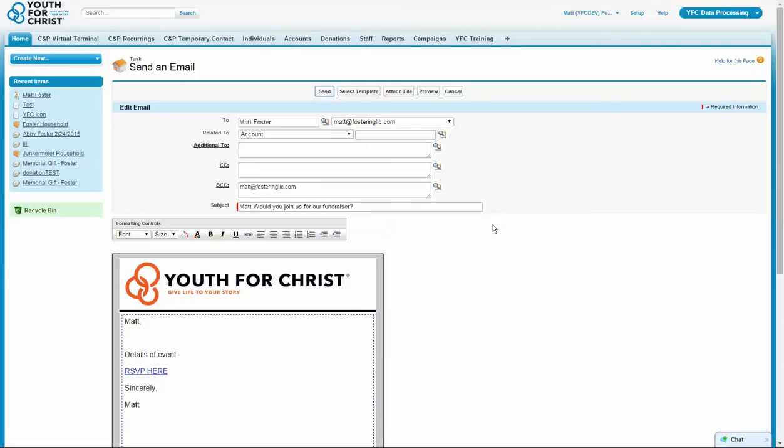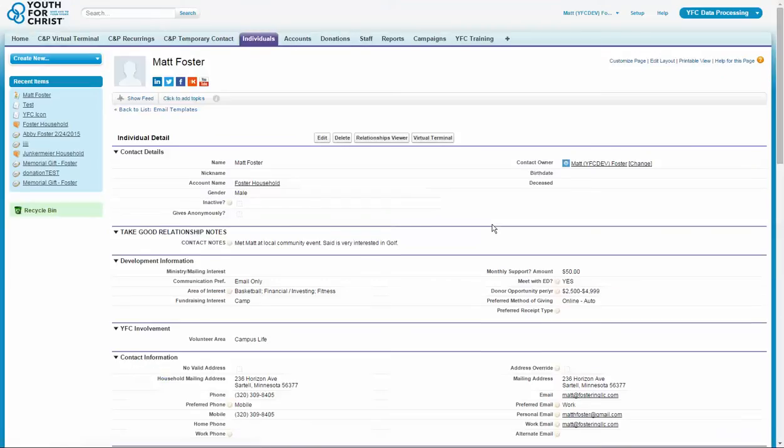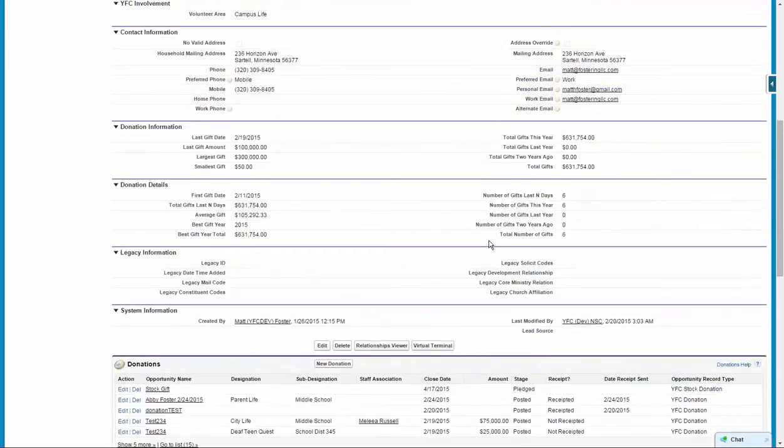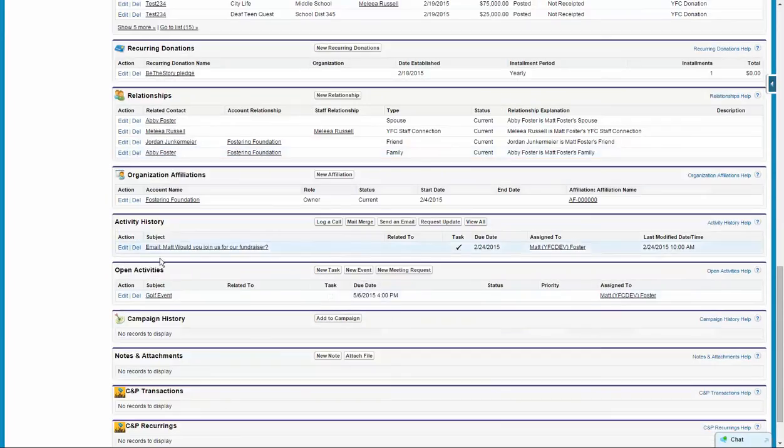The nice part when you do this is that it's mainly a way to do one-to-one emails. You can do this through mass emails as well in Salesforce. We'll probably do another tutorial on that. But you can see that then that logs in your activity history, that you sent an email to Matt, would you join our fundraiser? So really just a nice way to create email templates.